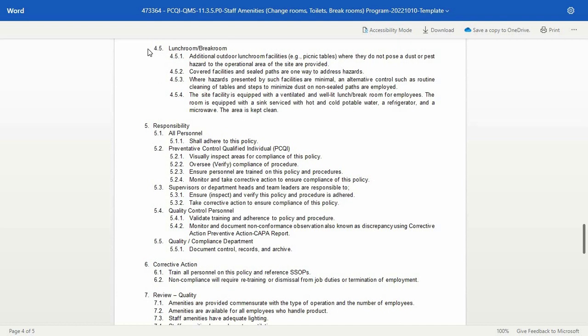Fifth, under procedure, is lunchroom or break room. Additional outdoor lunchroom facilities, where they do not pose a dust or pest hazard to the operational area of the site, are provided. Covered facilities and sealed paths are one way to address hazards. Where hazards presented by such facilities are minimal, an alternative control such as routine cleaning of tables and steps to minimize dust on non-sealed paths are employed.